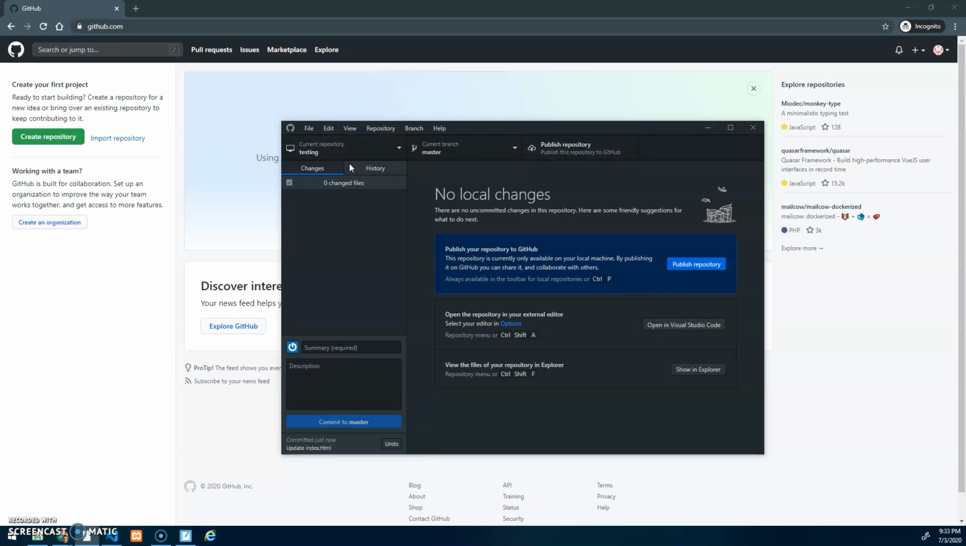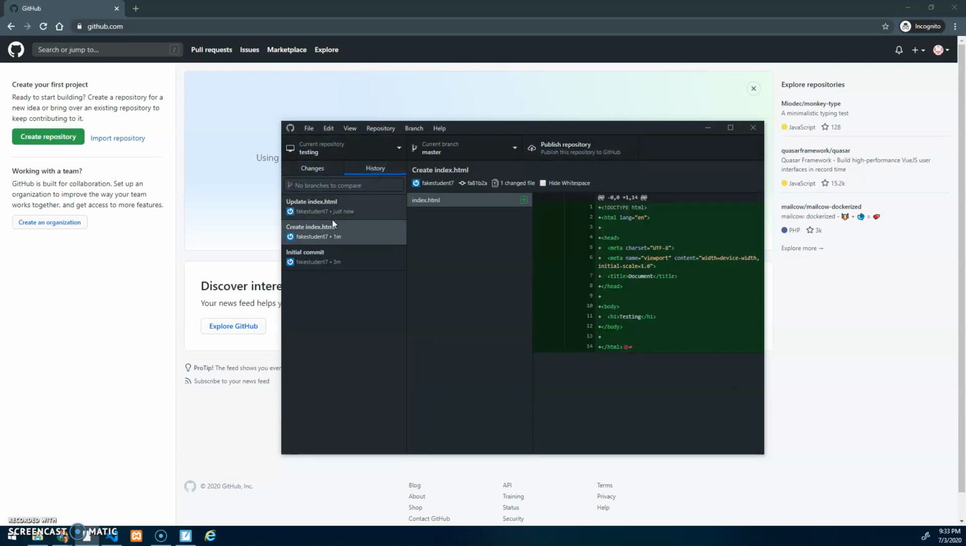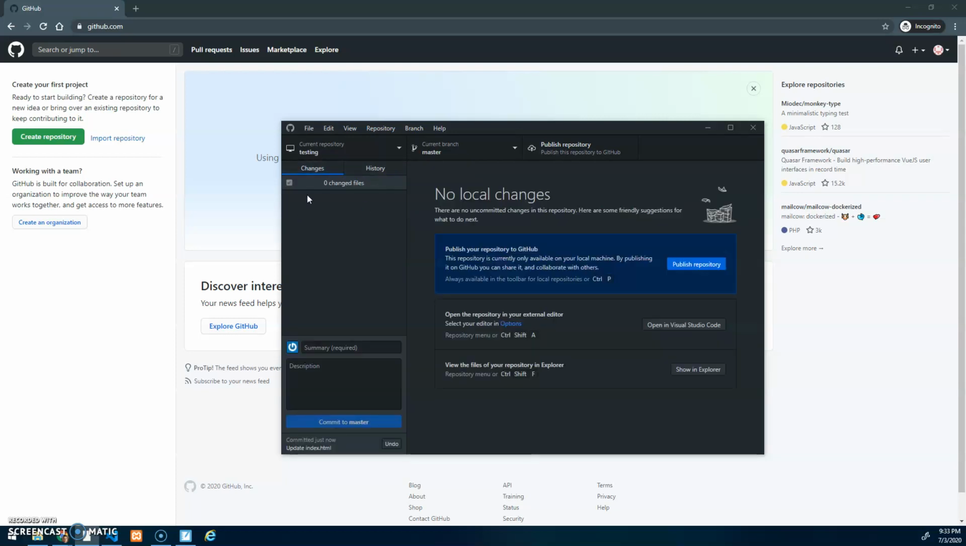So it says, great, I've got this version control. It's keeping track of all of my changes. But if I want to store this on GitHub so that I can also access this code from any computer, I just hit publish repository.